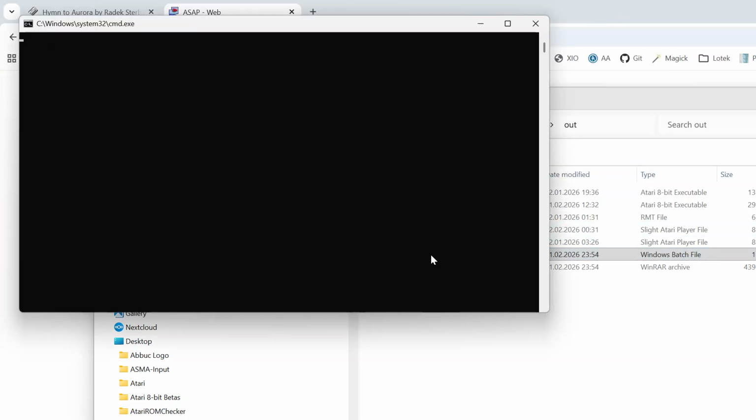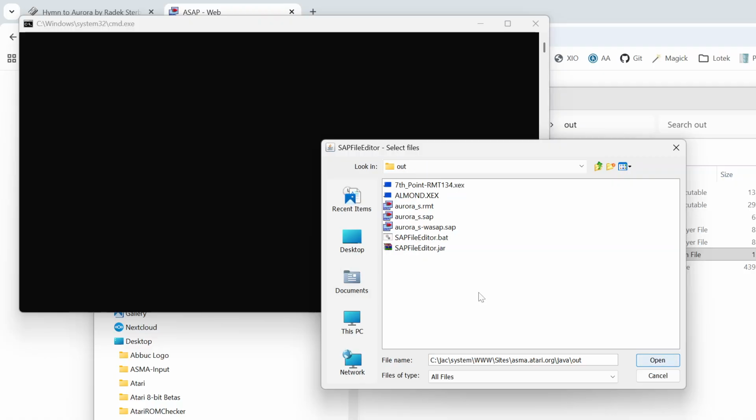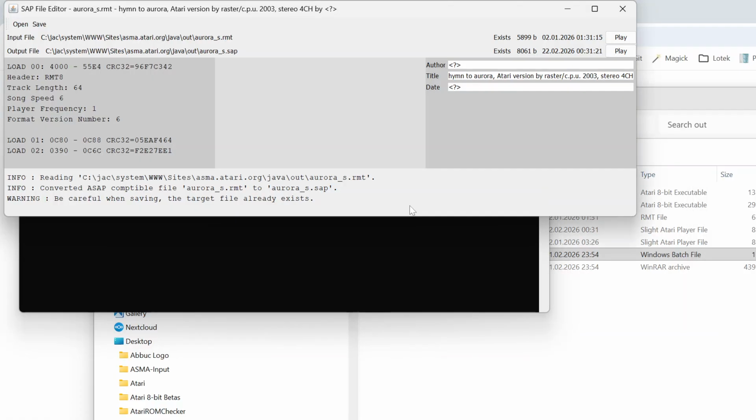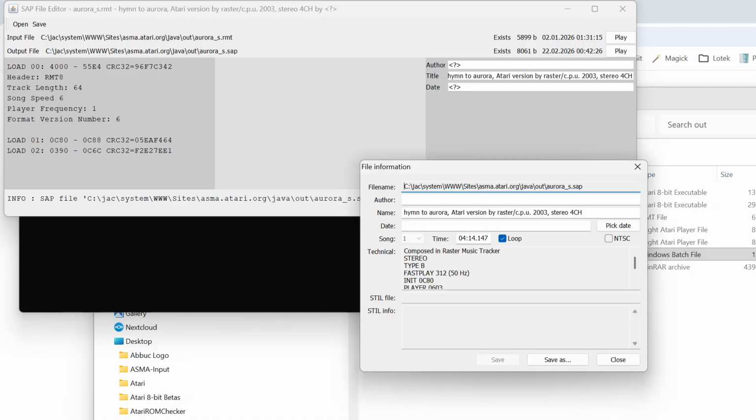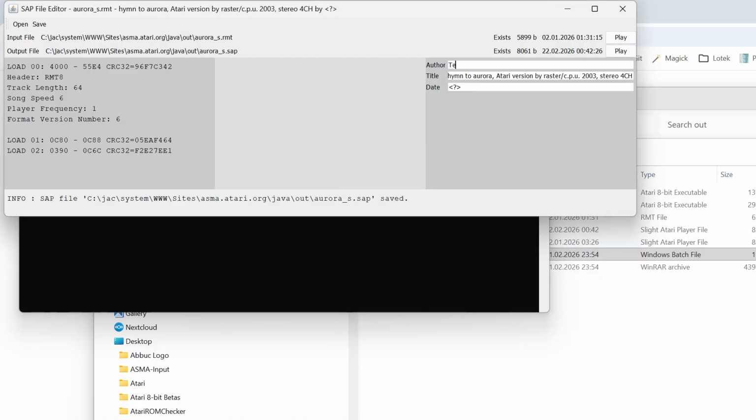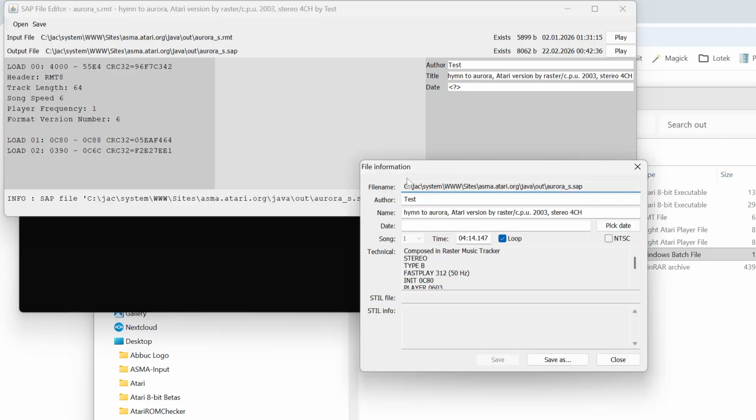We can as well open a supported file type, and then you will see that as an input file it takes the RMT, and as an output file it would have the SAP. I can just press save here, and then there will be an SAP version of it, and then I can play that version. And just to prove, also editing works in the Java version.